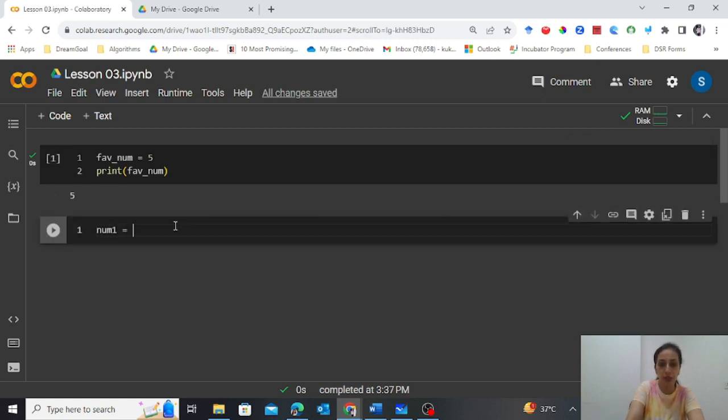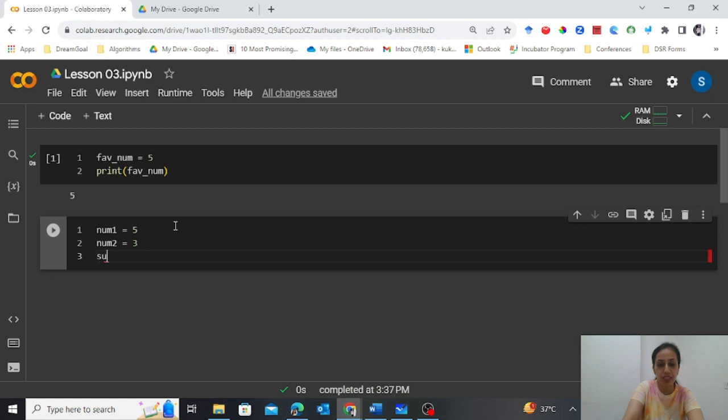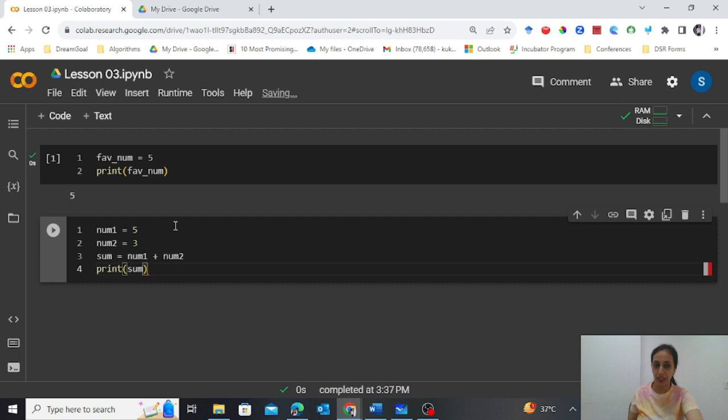So num1 equals 5, num2 equals 3, sum equals num1 plus num2, print sum. If you run this, it will print 8.